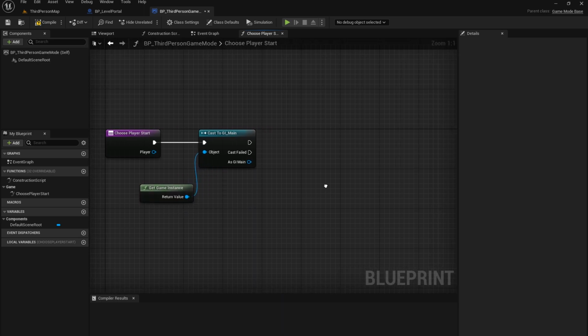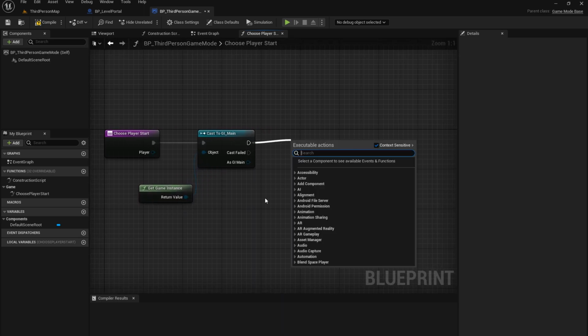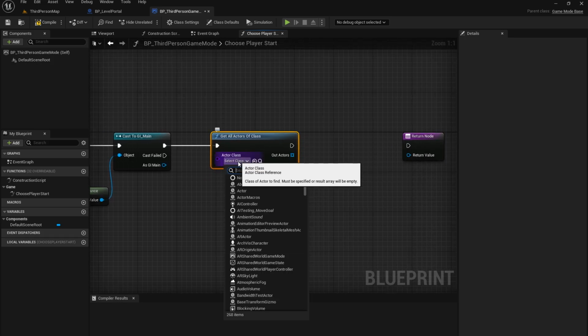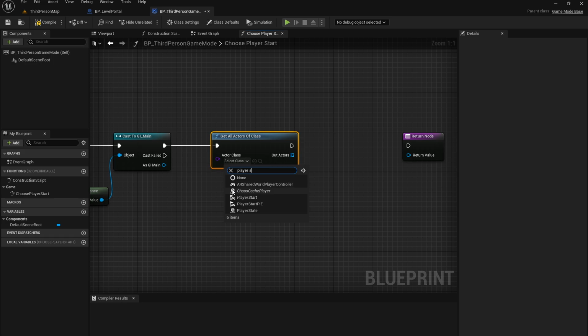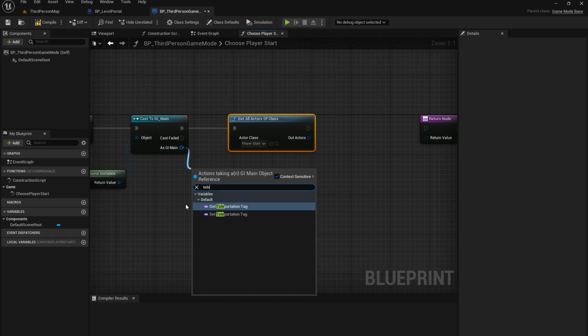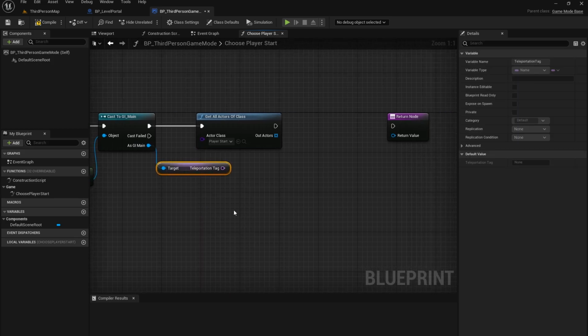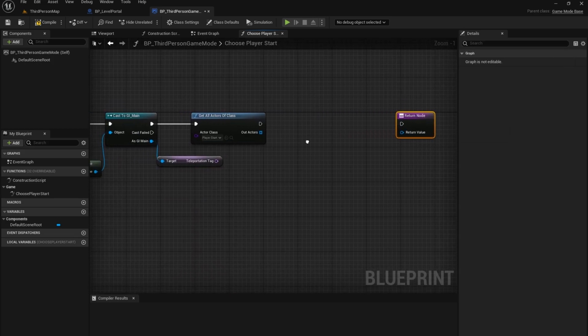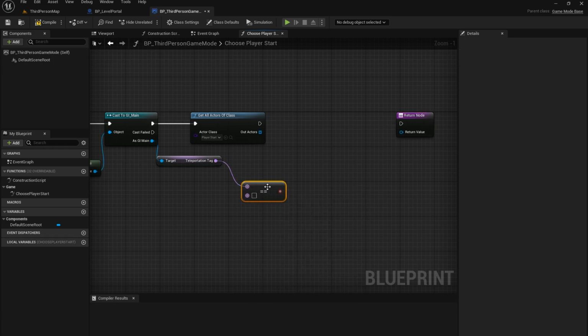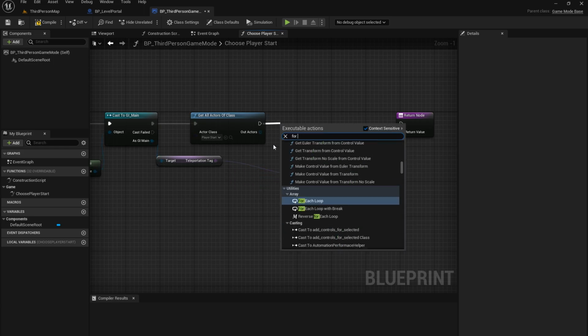Okay, so drag off of our cast, and we're going to get all actors of class and select the player start as the actor class. This will give us an array of all the player starts. Let's get the teleportation tag from our game instance, and then we're going to loop through our player starts and see if the tag matches up with our teleportation tag. If it matches, we're going to use that player start as the one that the player should be using currently.